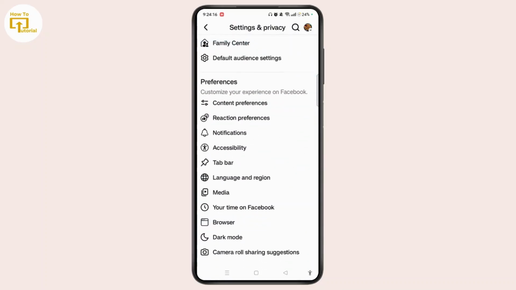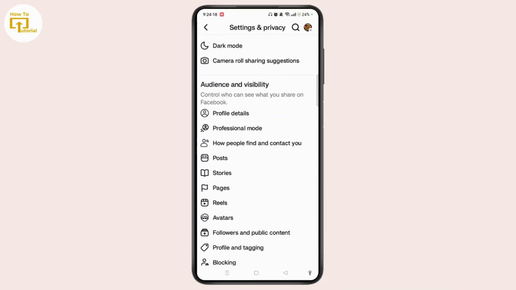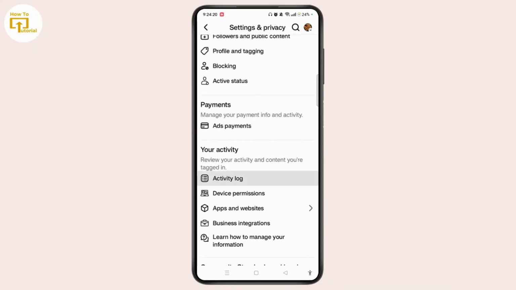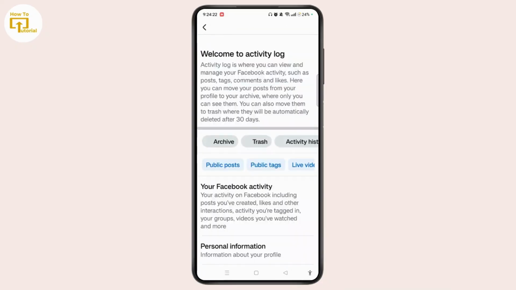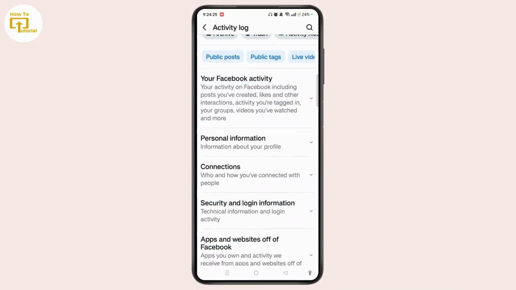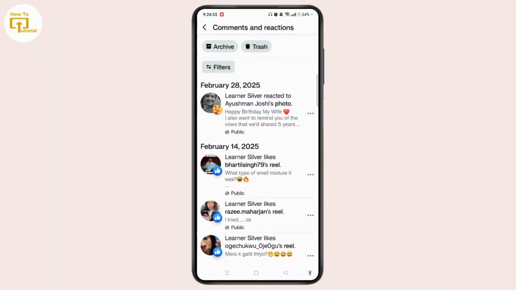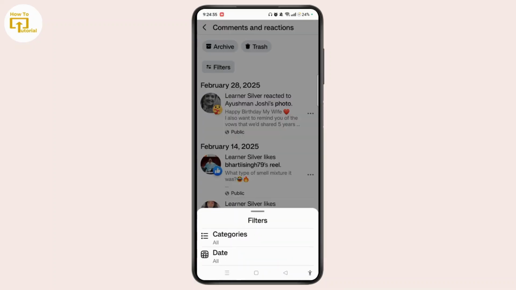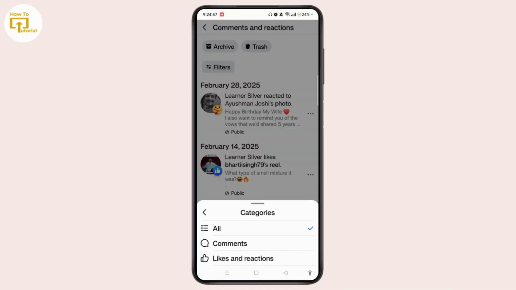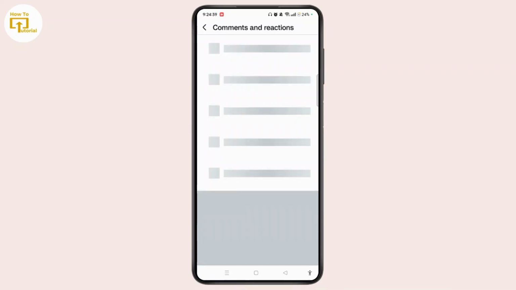Scroll down and look for the option of Activity Log. Tap to access it. Scroll down and choose Your Facebook Activity. Now tap Manage Comments and Reactions and tap Filters at top left. Choose Categories. Now choose Likes and Reactions.